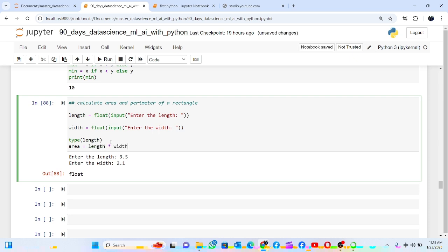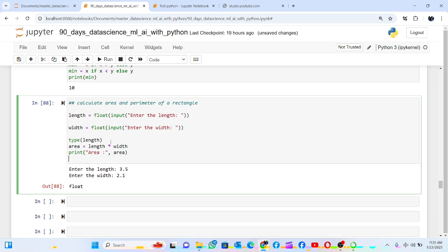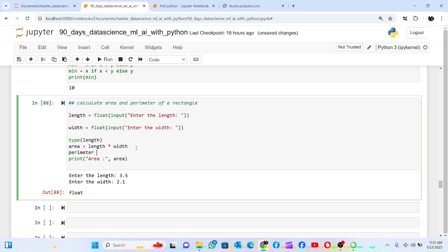Which means that I can calculate the area now to be length star width. I can just print here area: then the area. The same thing I want to do for perimeter. Perimeter should be equal to 2 times the length plus the width. Then here I'm going to print out perimeter to be perimeter.